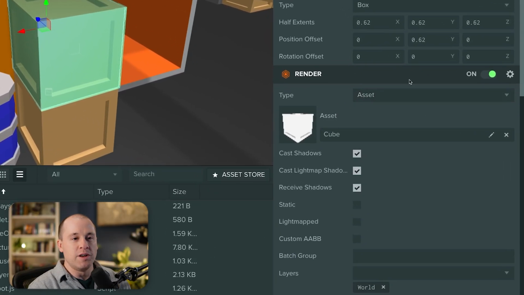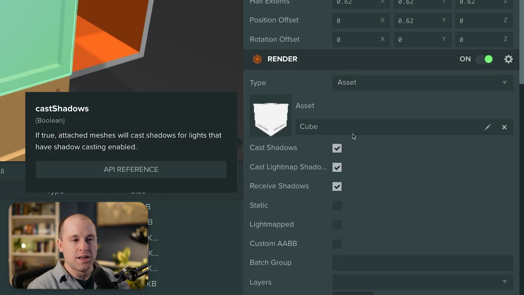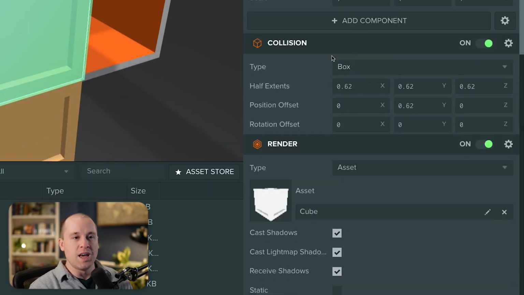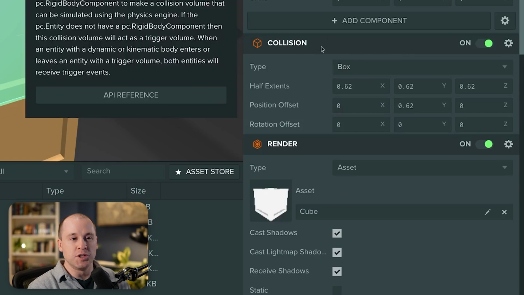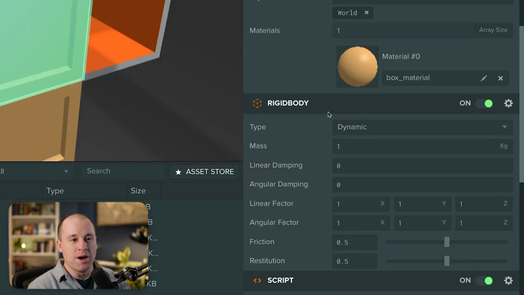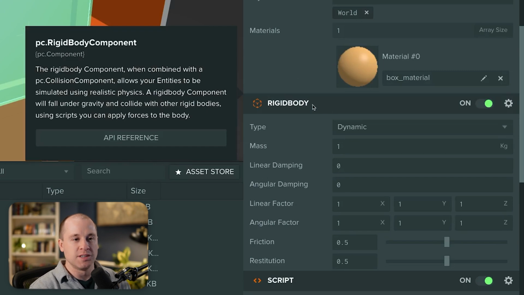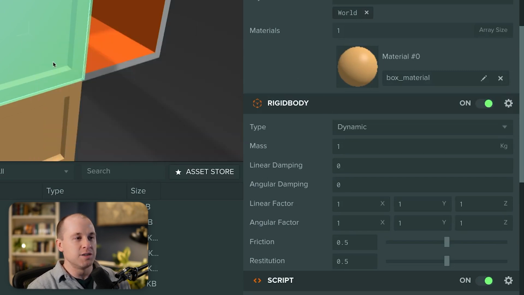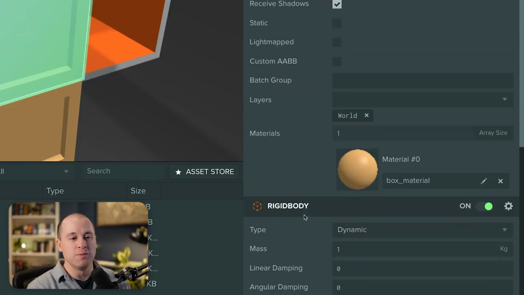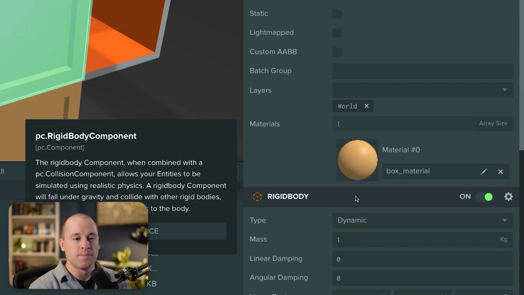So of course we have our render component, so we can render the box. It has our cube asset here, our little crate. Then we have a box collision component added here. And of course we have a rigid body component to enable the physics. So all of these sort of interactive dynamic props within the scene have this render component as well as the collision and rigid body components for the physics.